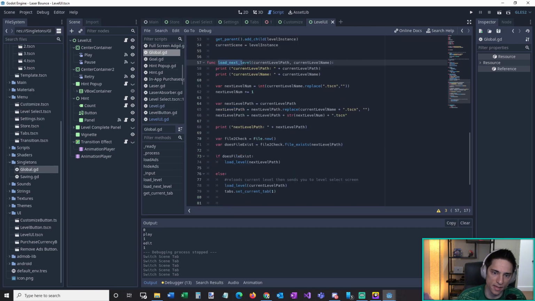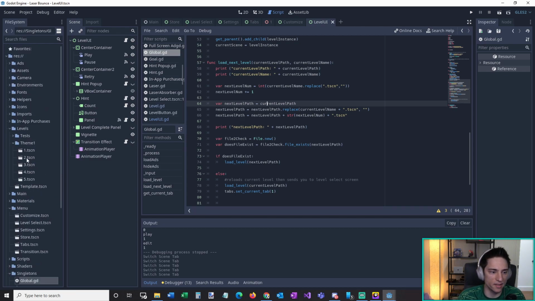When you go to the next level, the function load next level is called, and the current level path is passed in, as well as the level name. How load next level works is it literally just takes the level name and adds 1. Probably could have done it a different way, like each level has a field that takes in the next level, but I like this implementation. I just need to name my levels 1, 2, 3, 4, etc.